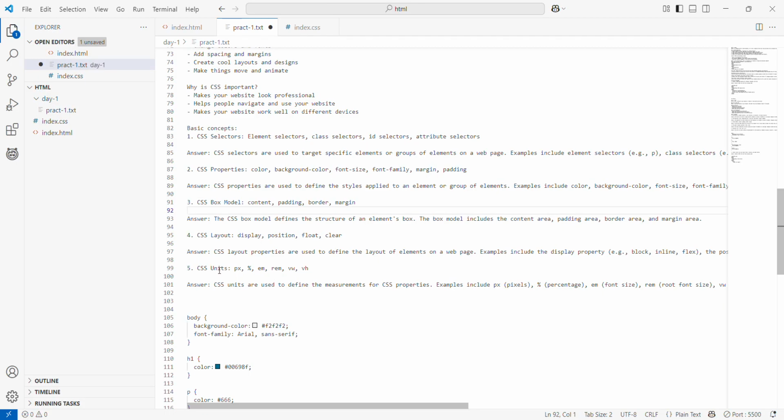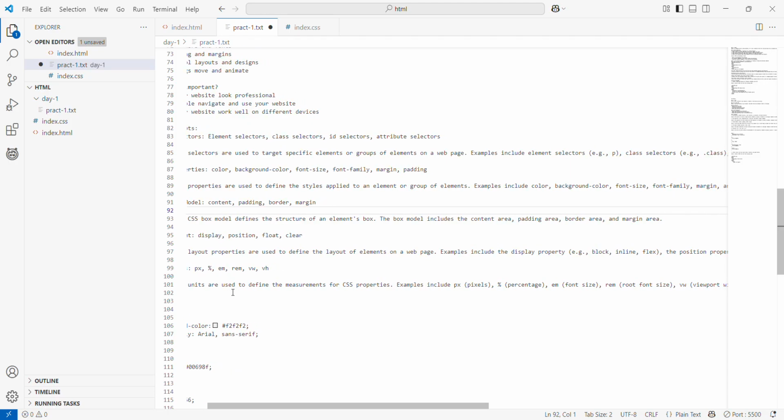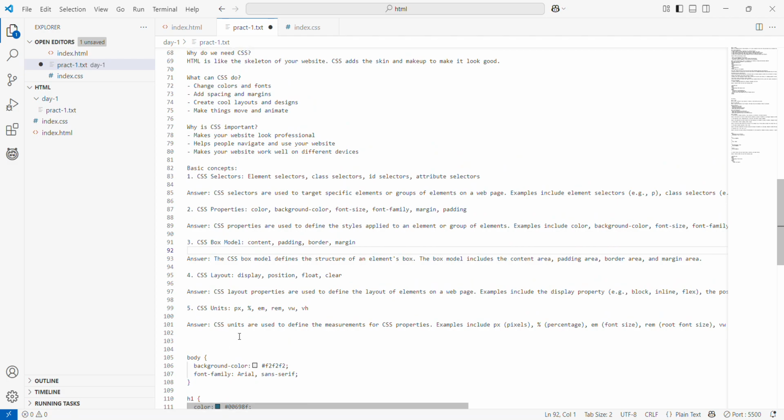CSS units. These are called CSS units. CSS units are used to define the measurements for CSS properties. These are the measurements for CSS properties.